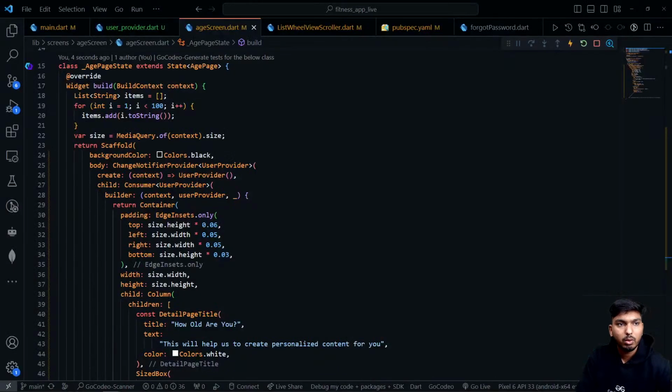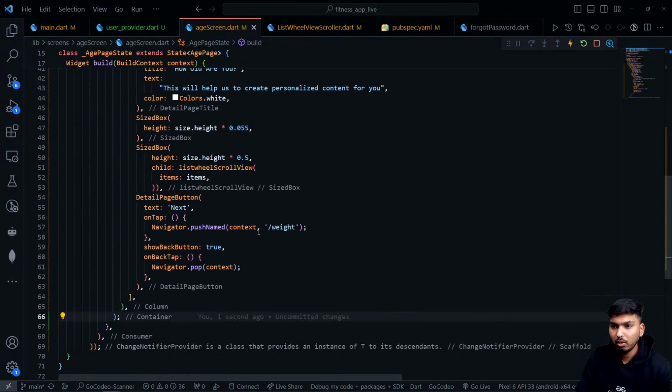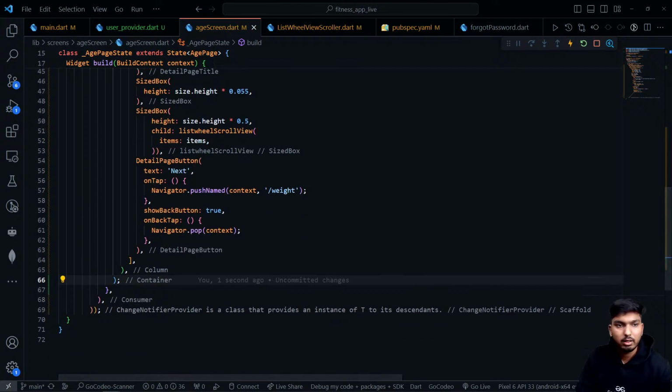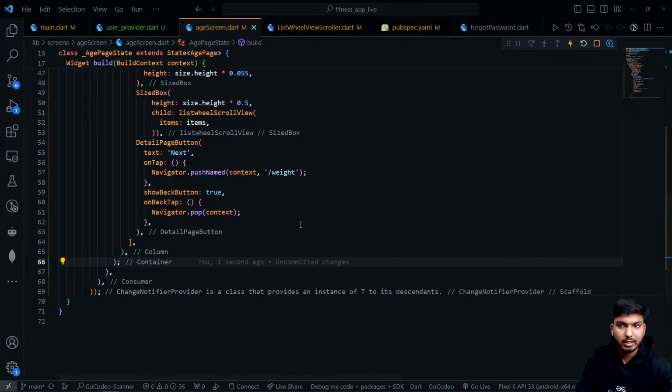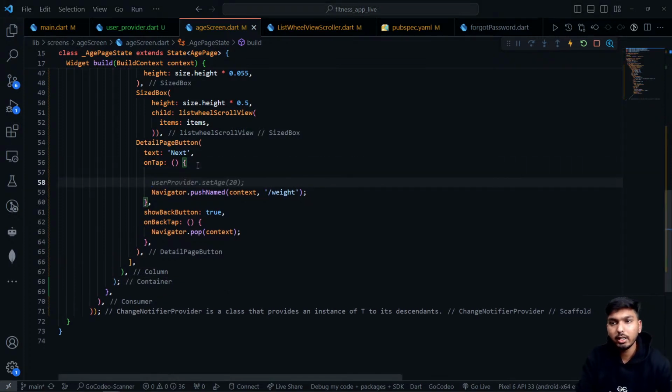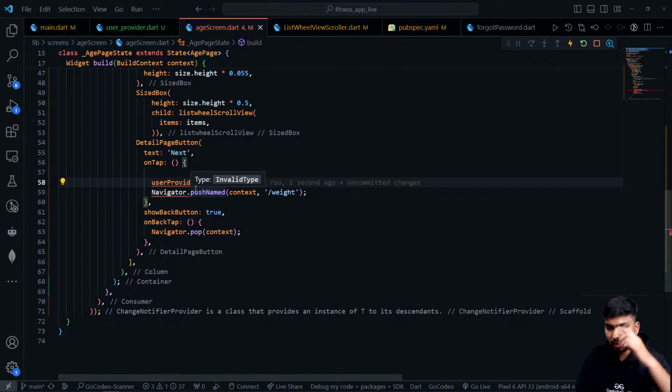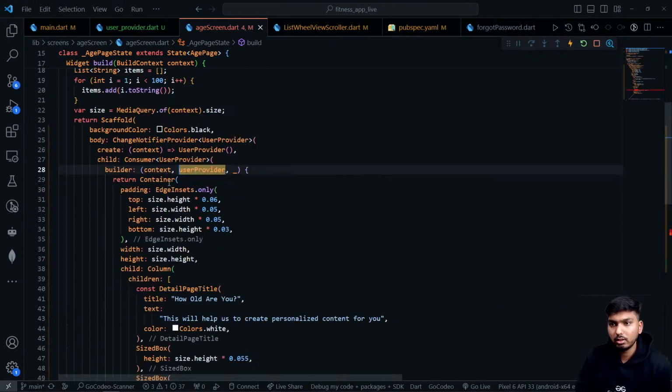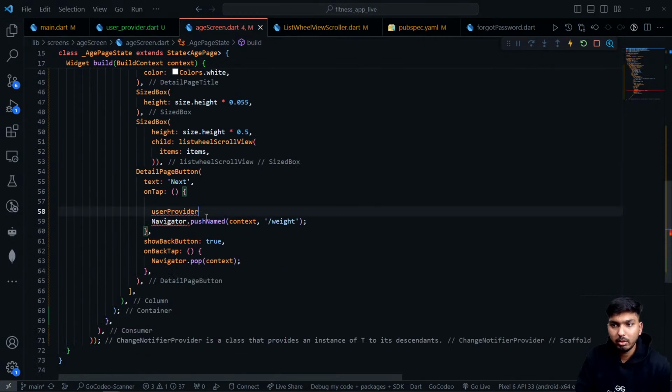Okay? So what is left? We have created the controller for our weight page, and similarly, we are going to make sure that this is getting fetched. So we'll go to our age page, and inside this age page you can see we have a next button, right? Inside this next button, we also have to make sure that our data is getting stored. So what I'm gonna write is user provider. This user provider is the same class that I have defined above, right?